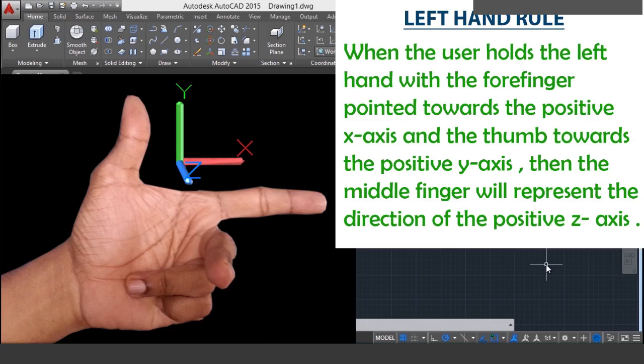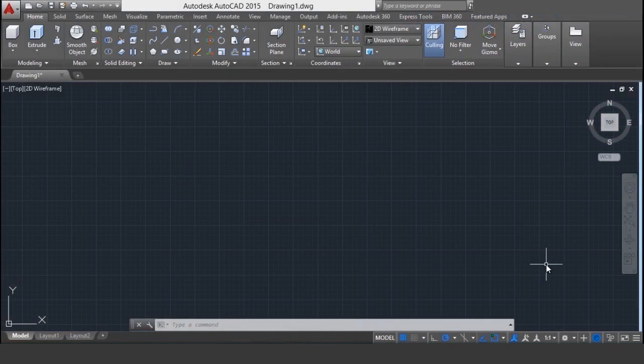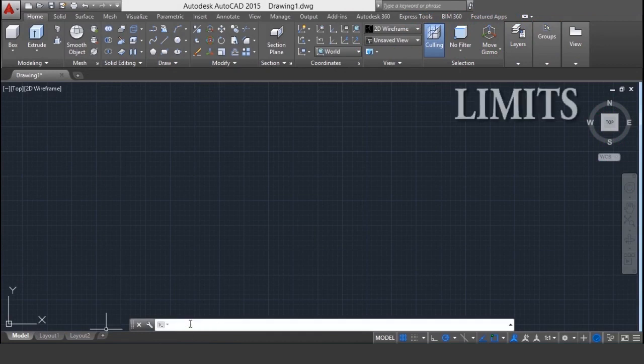Now, let me start my introduction to 3D by creating a rectangle with a length of 150 units and a width of 75 units. Before I create such a rectangle, I should set my invisible drawing boundaries using the limits command. I'll type limits using the keyboard and I'll set the lower left corner at 0, 0. I'll set the upper right corner at a value which is greater than the length of the rectangle. So I'll give 200, 200.